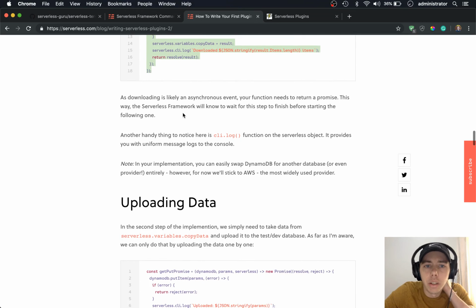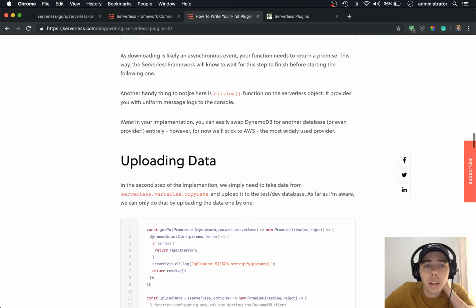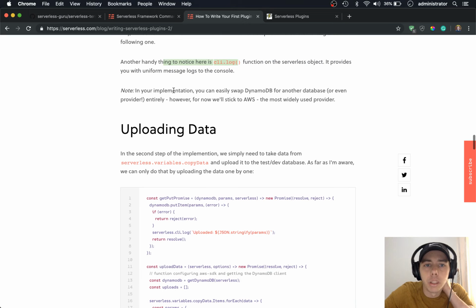So as downloading is an asynchronous event, your function needs to return a promise. This way the serverless framework will know to wait. Another handy thing to notice is a CLI.log function provides a way to uniform messages to the console. In your implementation, you can easily swap DynamoDB for another database or even a provider entirely. However, now we'll stick with AWS, the most widely used provider. Yep, true. So uploading data.